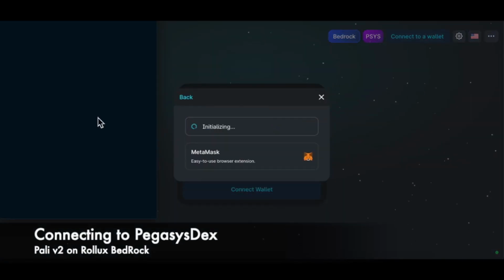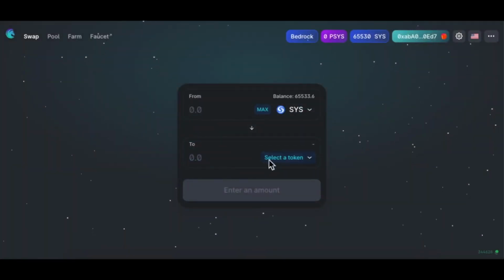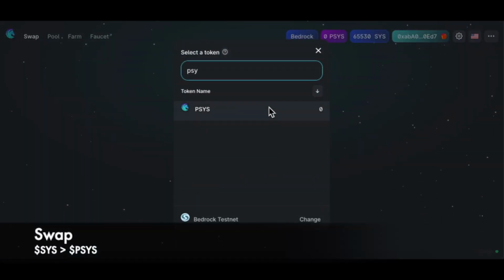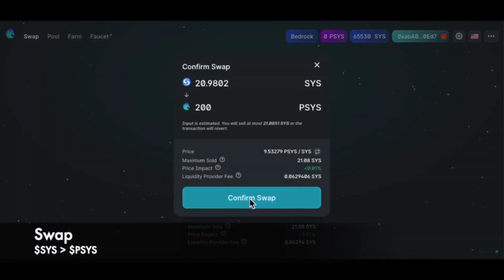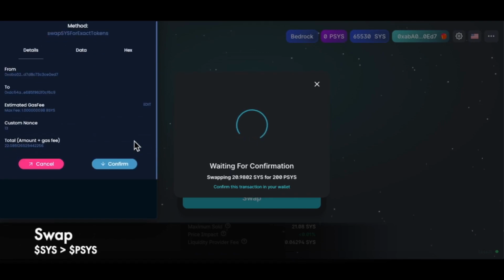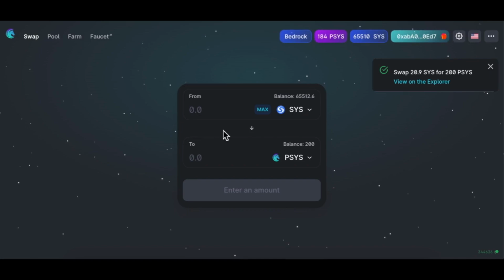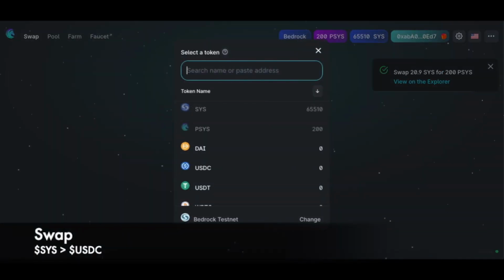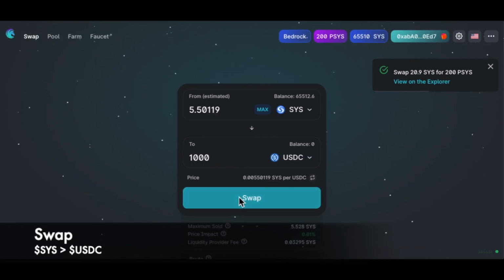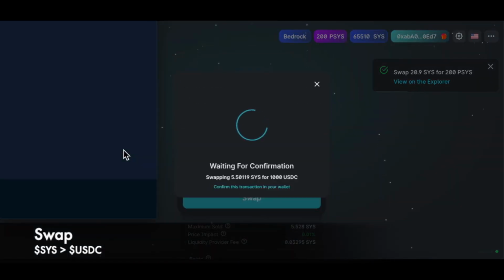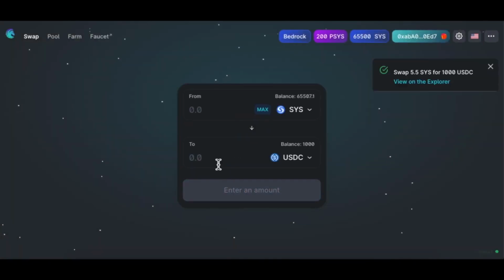It was near instant. Now, we will perform some basic operations on Syscoin's native DEX, Pegasus. First, we will swap some Sys for the Pegasus DEX token, PSys. Transaction submitted and confirmed. Now, we will swap some Sys for USDC. Again, transaction submitted and confirmed.